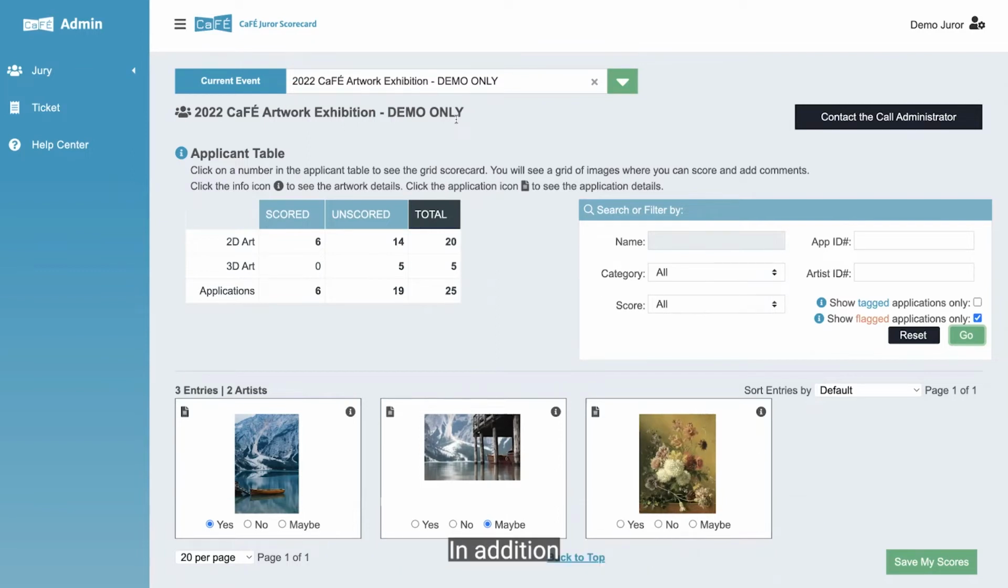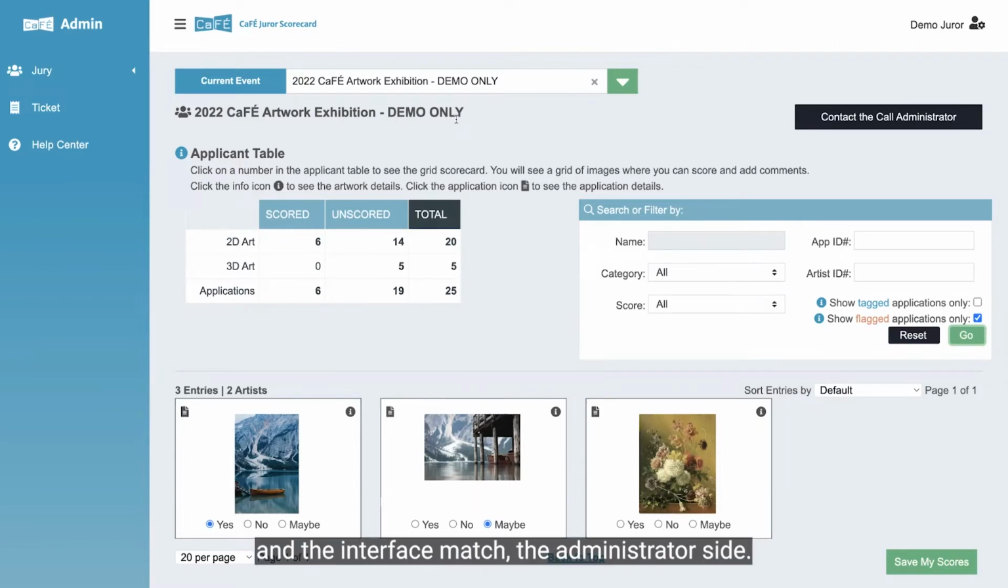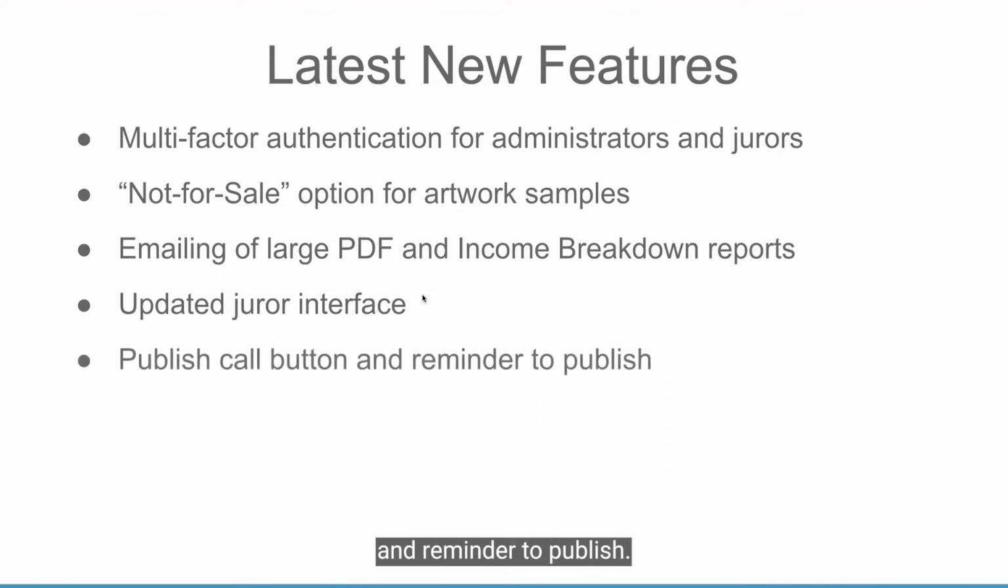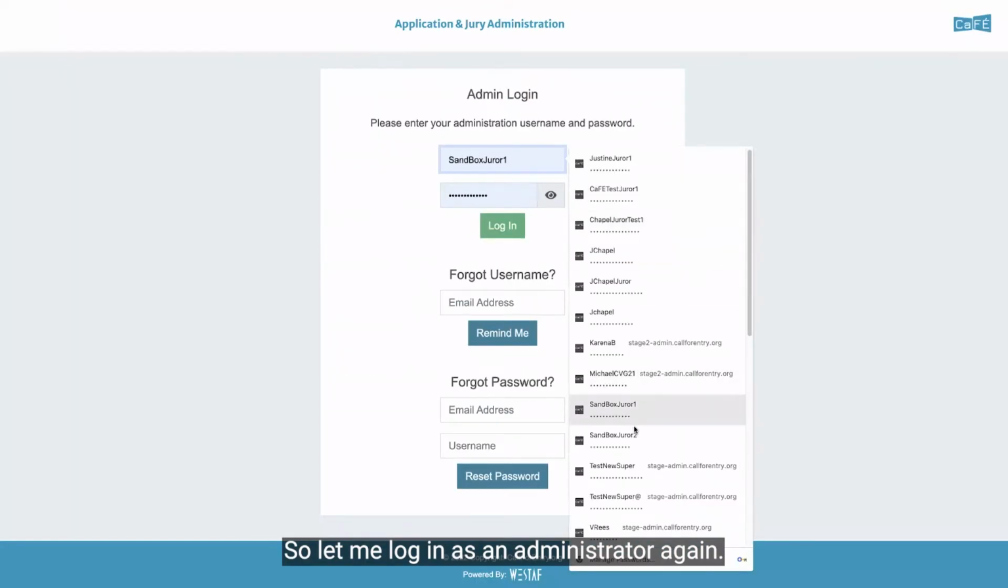So those were some updates in addition to those cosmetic changes to make the juror scorecard and the interface match the administrator side. So we'll go ahead and move to our next topic, and that is the publish call button and reminder to publish. So this new feature makes it easier for you to request to publish your call. Where before you had to send a publish request ticket and you had to remember to actually go to the ticket tab, send us an email, say that you're ready to publish, you can now click the publish call button from the call editor. So let me log in as an administrator again.